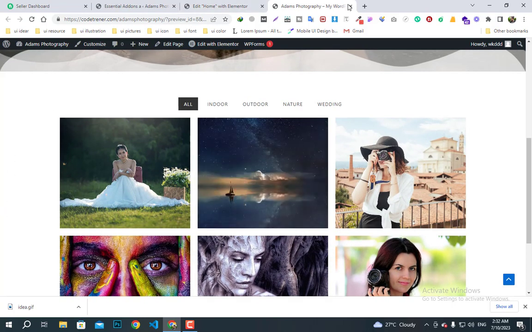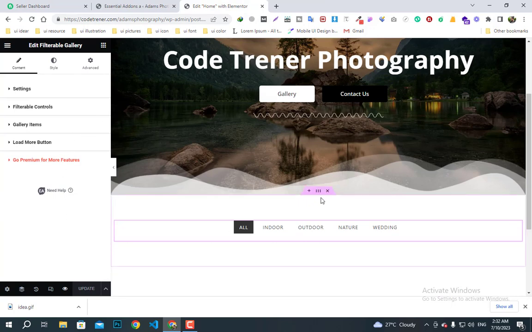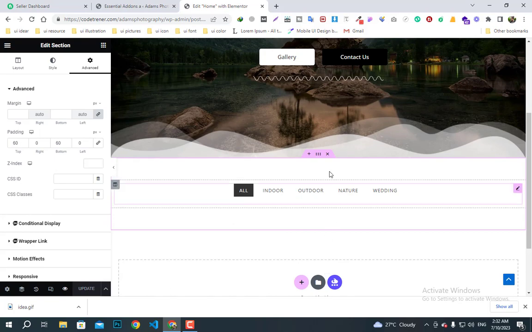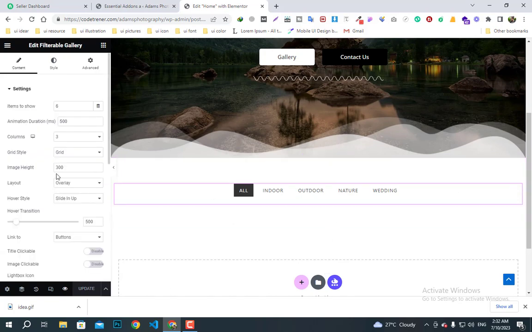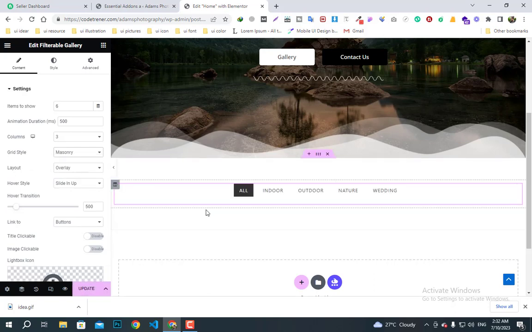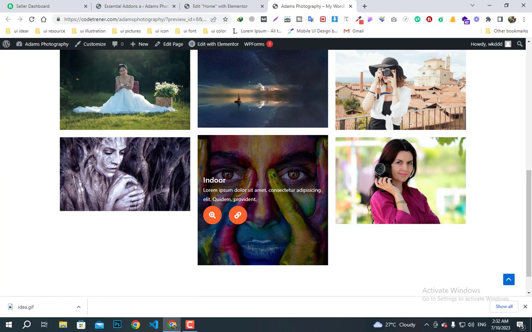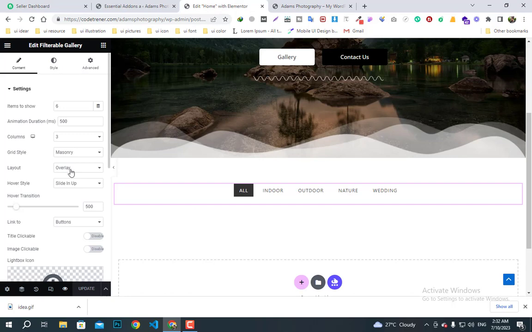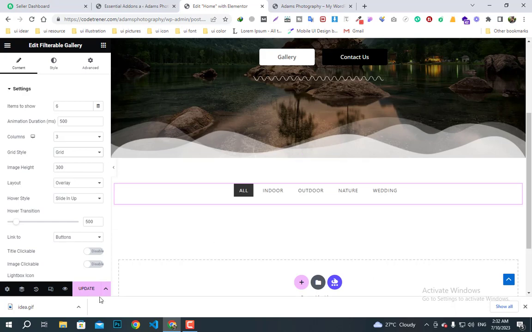So that was all for gallery section, and there is one more thing, let me show you. We chose our grid styling grid, but if we upload different sizes of photos, then we'll select it to masonry. And now if I click on update and preview, then image size will be different, like this one, it was a different size of image. Okay, so let's go back and select it to grid again and click on update.